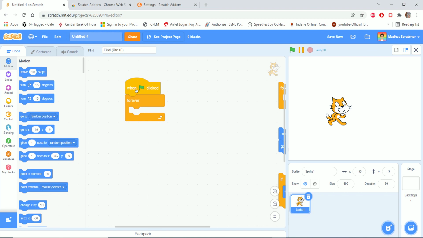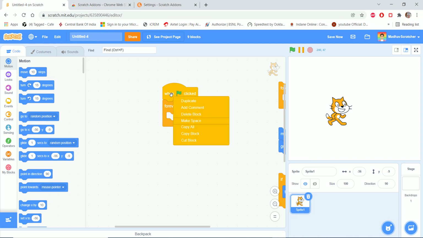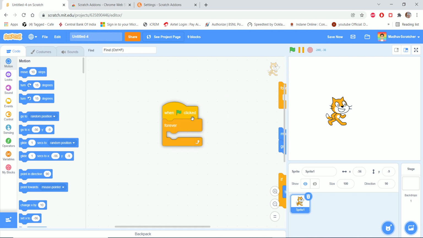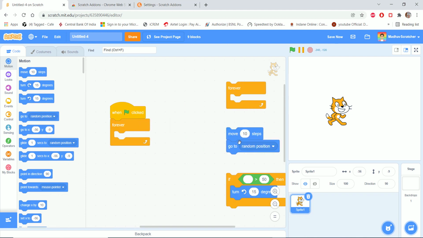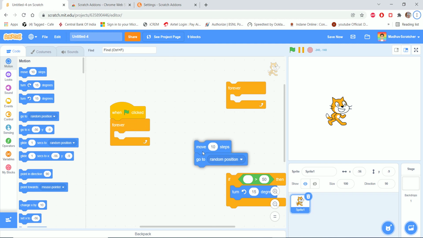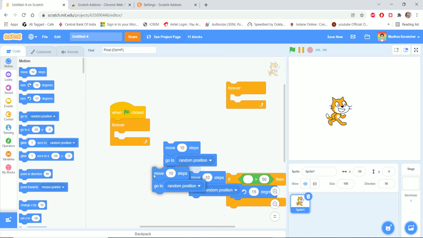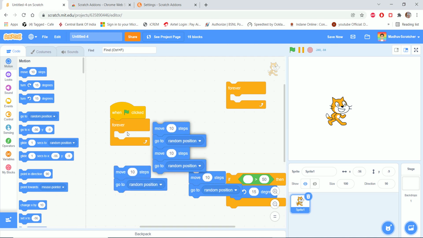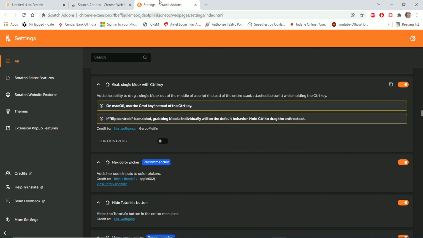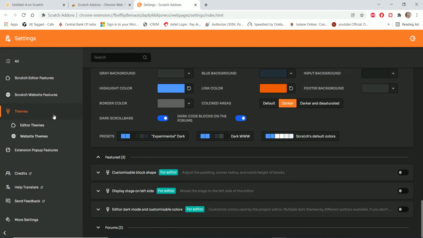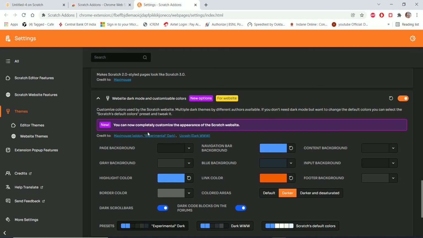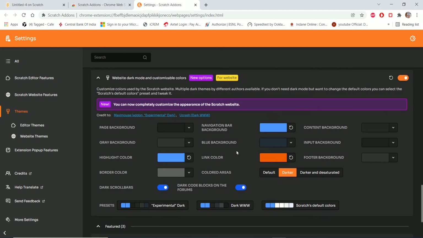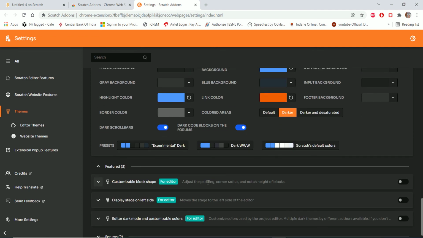This is Scratch add-ons. You can use themes also. Let's go to themes. For website dark mode, page background, gray background, plain color orange. This. So this is where this Scratch add-ons is very interesting. You can install it from here. I will give the link in the description.